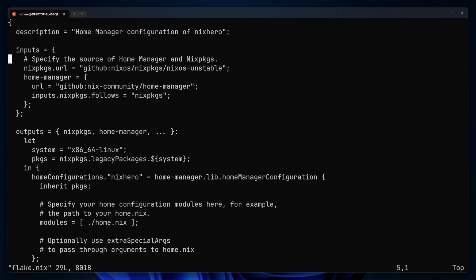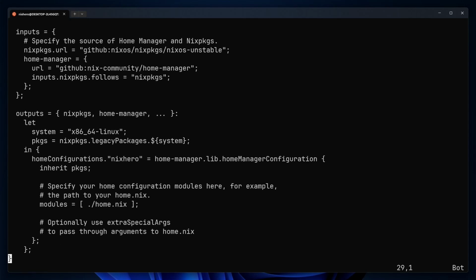There are two main purposes of this flake.nix file. The first one is inputs. If you have dependencies on another repository for any of your Nix files, you can put them into inputs. For example, here we depend on the Nixpkgs repository and the Home Manager repository, and the outputs are the standard way to communicate between any Nix CLI and Nix files. We can see in this line here we are exposing homeConfigurations.nix-hero. This is how, when we run the home-manager CLI, it knows which configuration we want to activate.